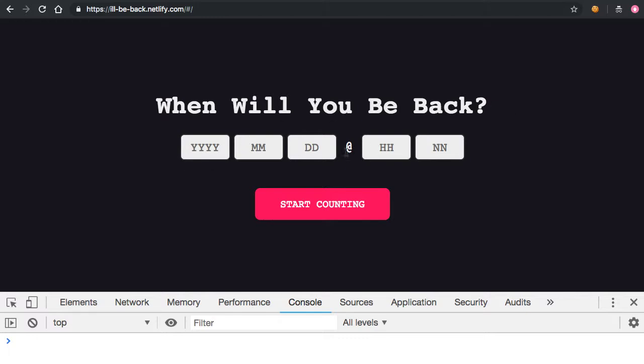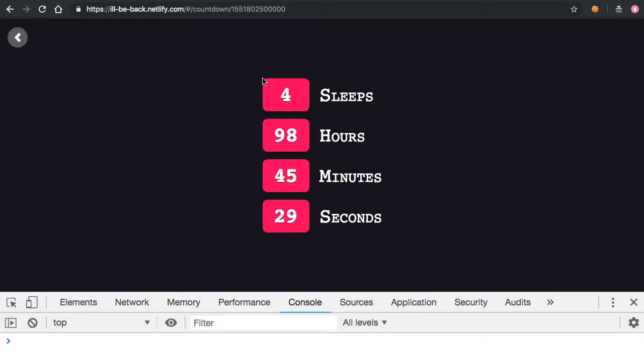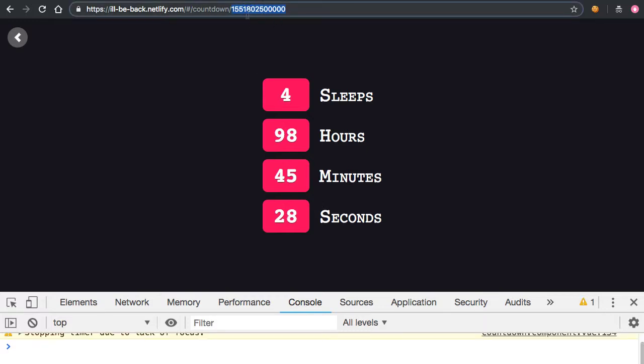But the idea is you would have a form here to input a date. So for example, let's do March 5th, and let's say 11:15 a.m. And this would essentially represent the date at which I would be back home. I hit start counting. You can see I now have the UTC milliseconds of that target date as a route parameter in the next view. And this now presents me with a page that will start counting down to that March date.